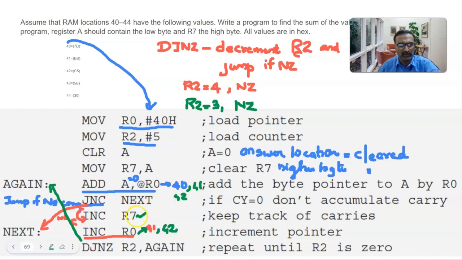If there is a carry, you will store it in R7. If there is no carry, it will come to the label next, where you are going to increment to 43. Decrement and jump. So now R2 becomes 2. Now again it is going to come back to the label again, adding 43. If carry is there, store in R7. If there is no carry, it will come to increment. So 43 becomes 44.